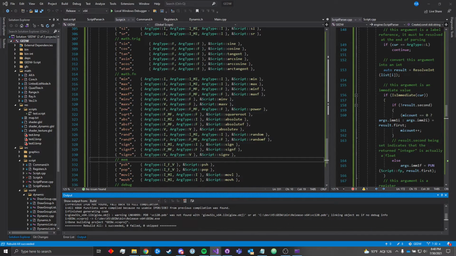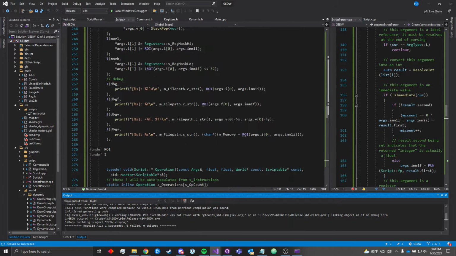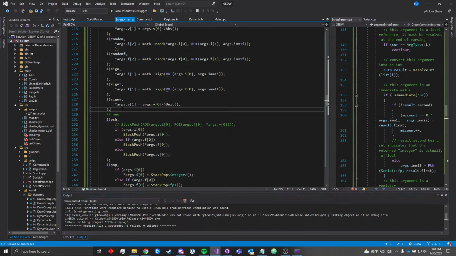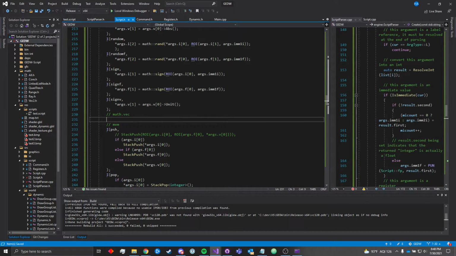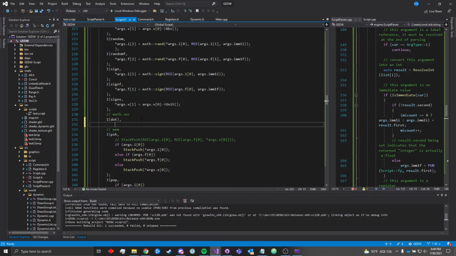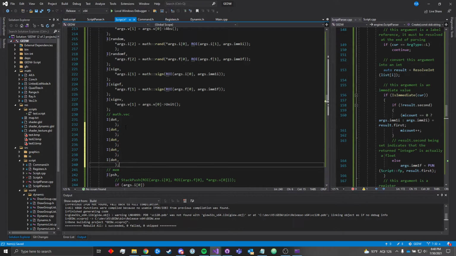All right. Next we have even more math functions, just a couple left for the vector. So we've got dot for dot product. And we have magnitude of a vector, angle of a vector, angle between two vectors, and a normal.